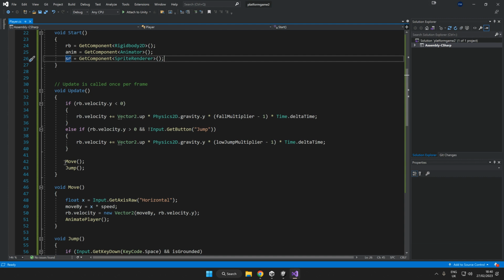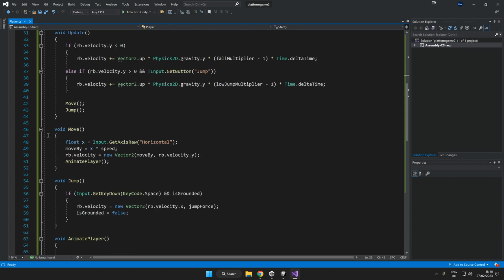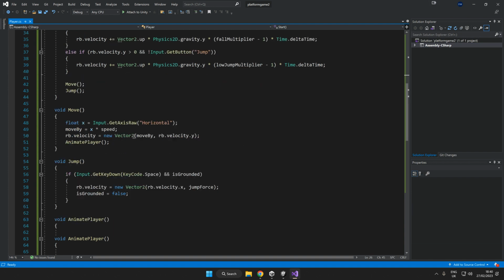Okay. Once per frame, we're going to run this move. So what happens here is we get the horizontal axis from the controller, which is just like the left and right arrow keys, and it moves the rigid body left and right multiplied by the speed that we've got. So the higher that speed variable, the more it's going to move left and right.